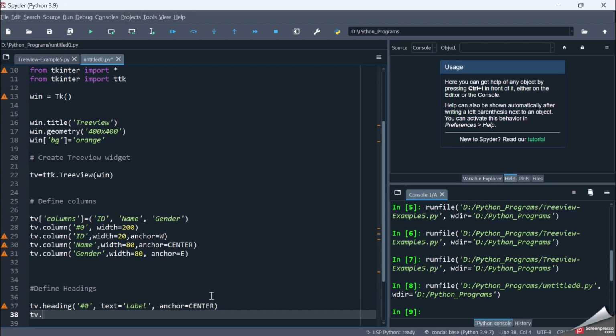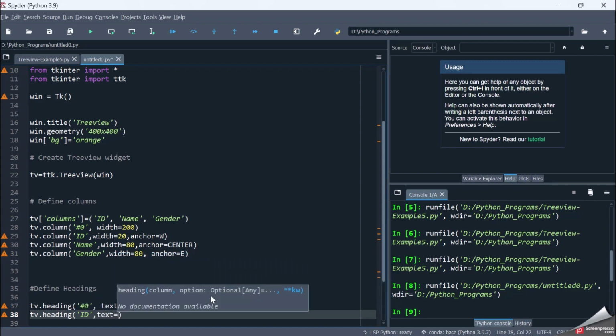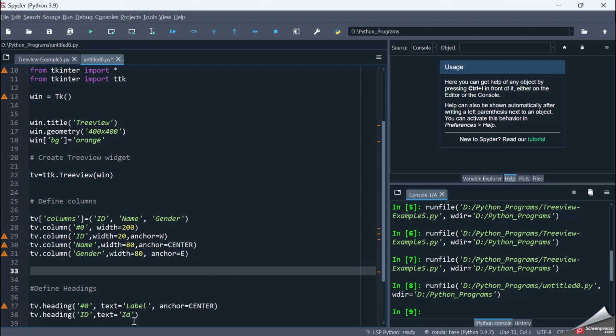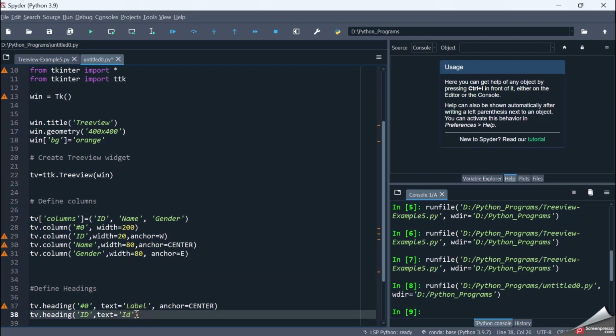Now let me give a heading for my ID column. So I'll give it as ID, text equal to ID. So this is what appears on the header row. So text is equal to ID and anchor equal to center.